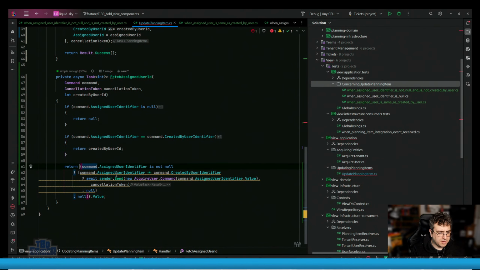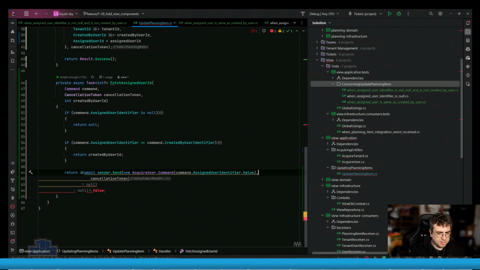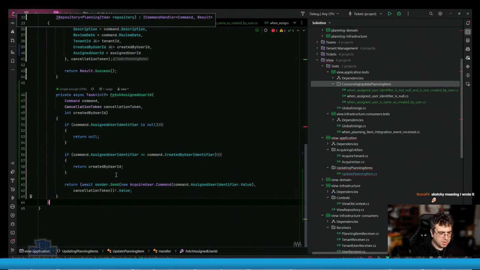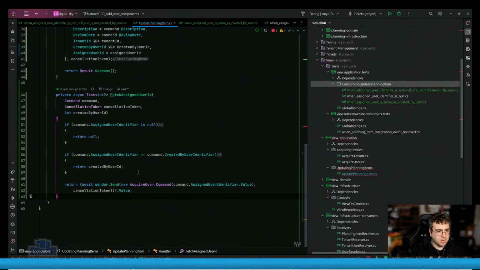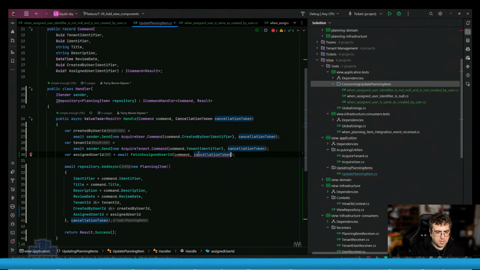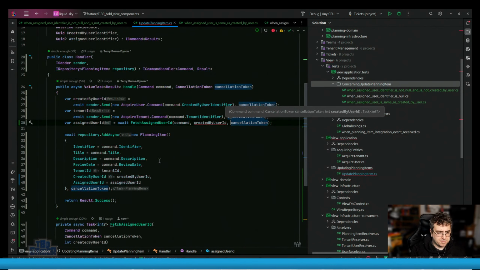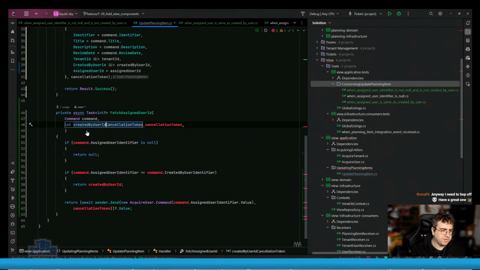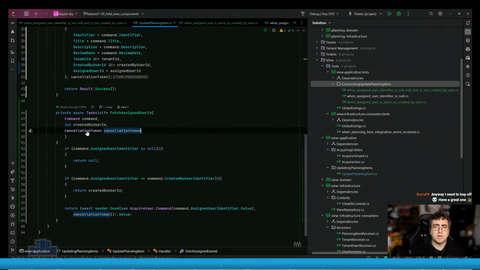Otherwise, we're going to do this. I can't decide whether this makes this more readable or less readable overall, but we want created by. It's pretty much common practice to make the cancellation token the last argument.